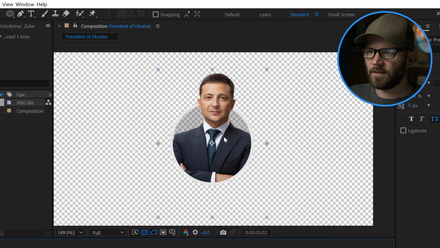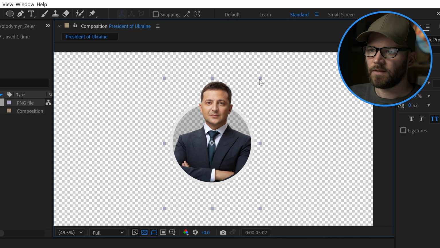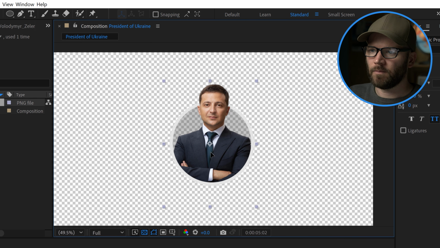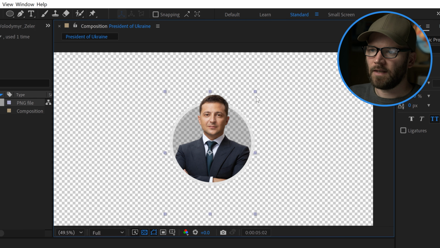Our picture needs to be adjusted. He's way too big. So let's scale this down and move it around here maybe. In fact, I'll bring it down a lot further. Maybe I don't want to see his hands too much.